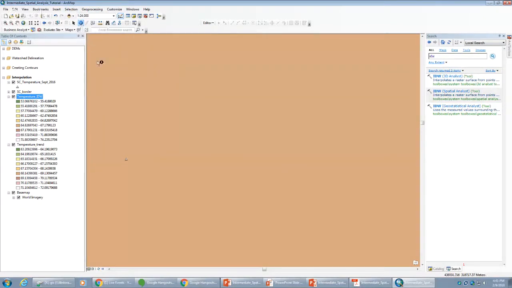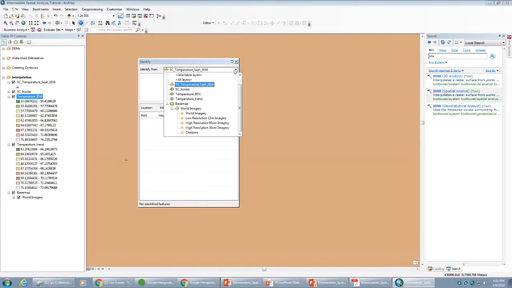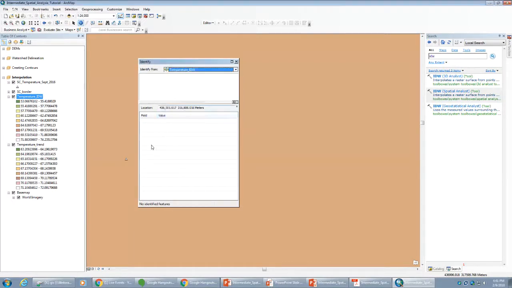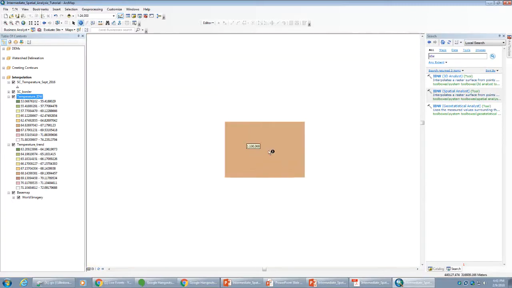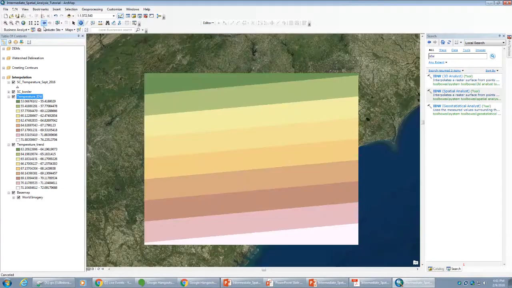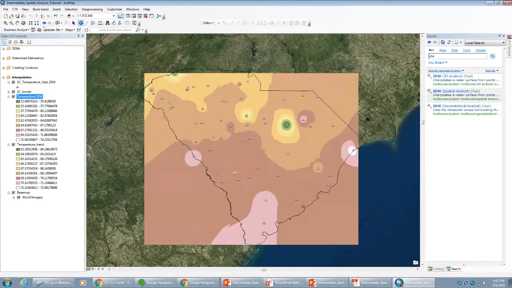So I grab my identify tool. I want to identify now from my IDW data set. What does it estimate? I get around 67.1. So it's within 0.3 of a degree overall. Because it's taking some weighted average of the surroundings, we get something that's much closer to our actual data.